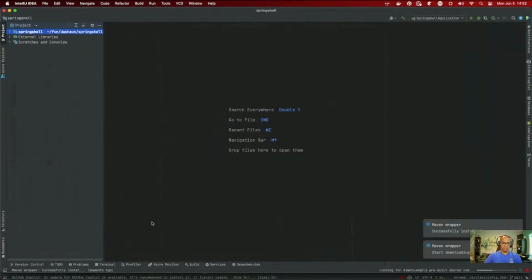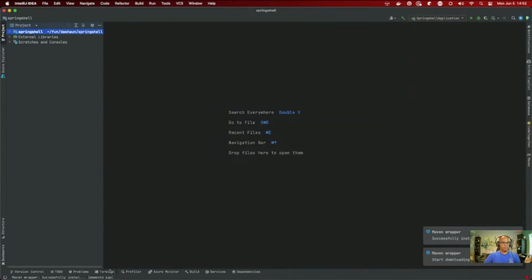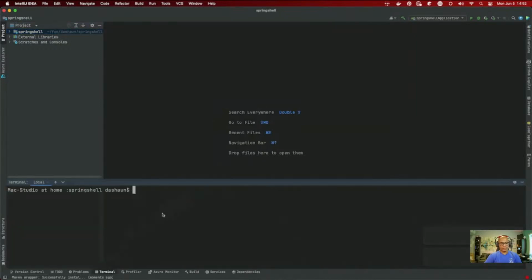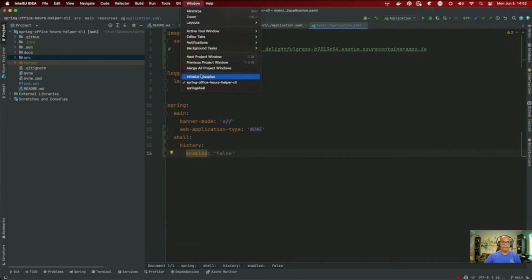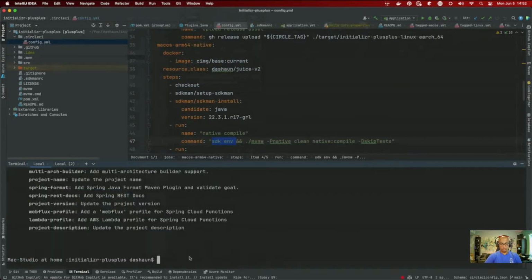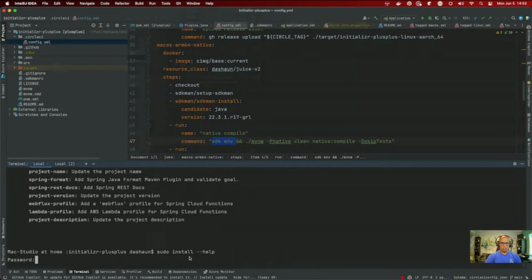The whole point of this initializer plus plus is that after I've done my Spring Shell or my start.spring.io, I want to, wait, let me go and use the latest version. So what I'm going to do is this. Nope, not that one. I'm going to do sudo install. Oops.